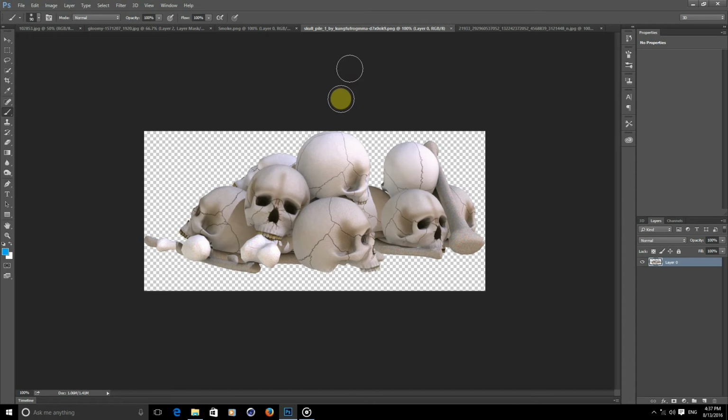I got this from Kung Fu Frogma on DeviantArt, so feel free to check his work. I really like how he does his stuff, how he manipulates images. All credits of this image go to him. Thank you.